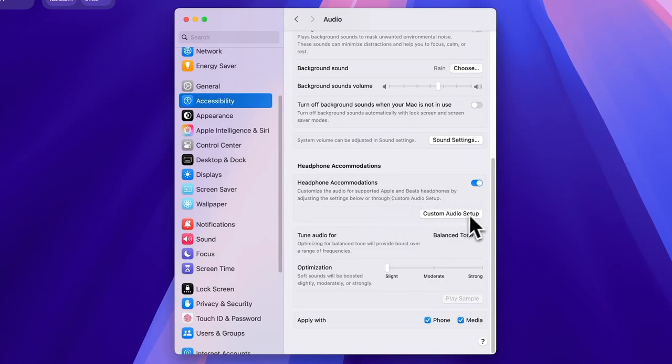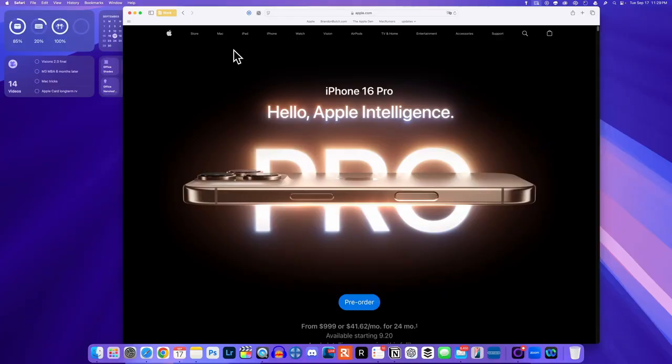So you can use an audiogram to set up a custom sound, or you can go down here to Tune Audio and you can change this to brightness, vocal range, balanced tone, and you also have this little slider here where you can change the optimization. And this is a setting that we've had on the iPhone for a while, but this has now made its way to the Mac.